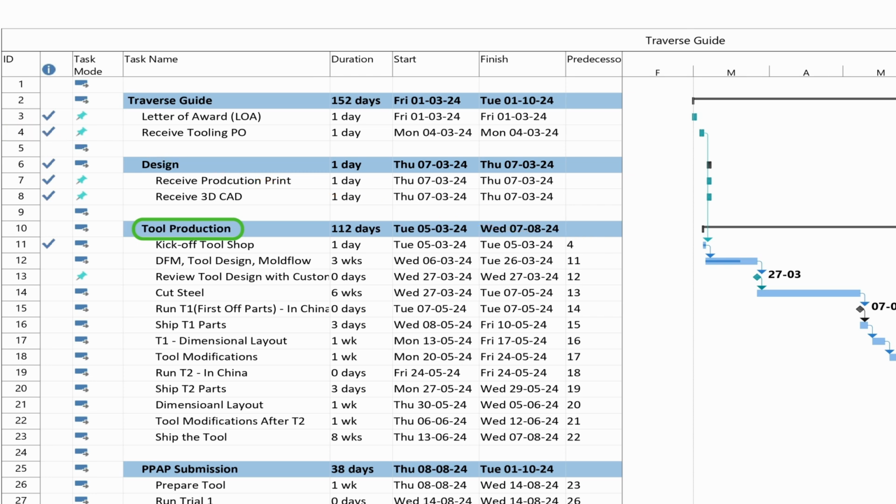After I get the tooling PO, I kick off my tool shop, then the DFM, tool design and mold flow process starts. The DFM is done by us in-house, tool design is done by our tool shop, which is in China, and mold flow is also done by us, and it takes around 3 weeks to do that. And you could see the timeline here.